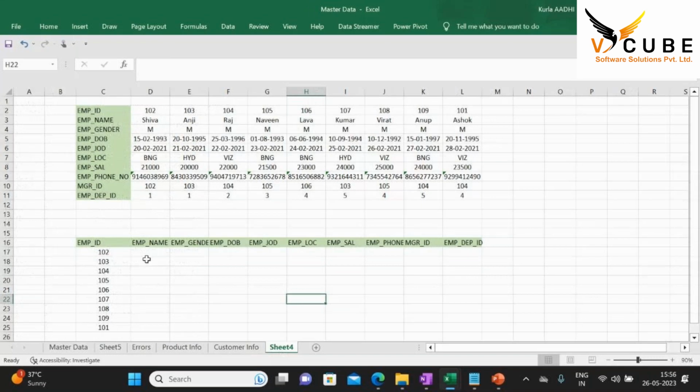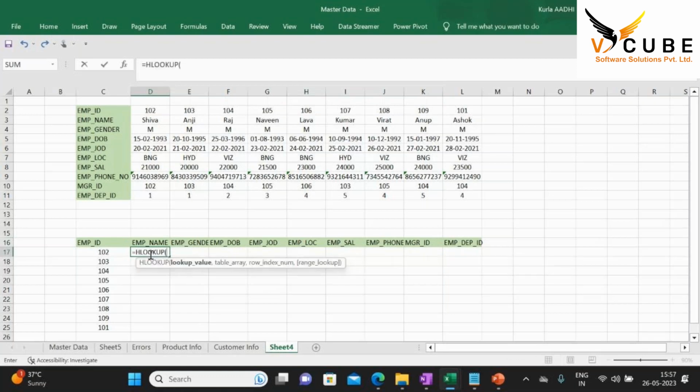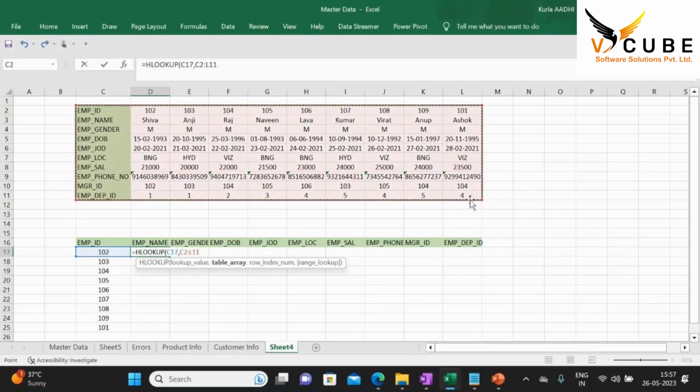So now what I want to get, for this employee ID, I want to get this information from this table. జాగ్రత్తగా గమనిస్తున్నారా? You can see here. So for this employee ID, I want to get the information for all these columns from this table. Are you clear? So now equals to which lookup? What is the lookup value here? So this is a lookup value. Then comma. So table array. So what I do, I'll select complete table.